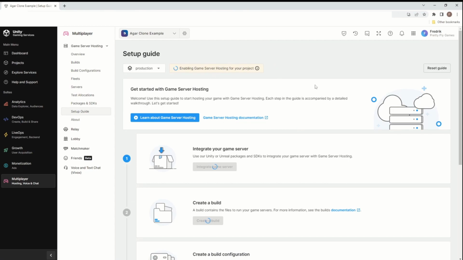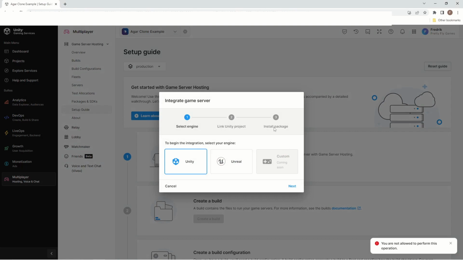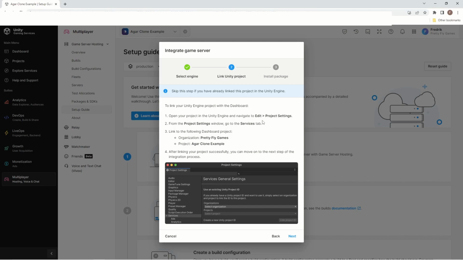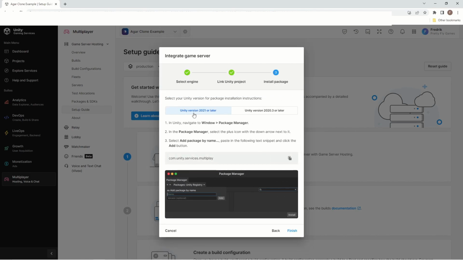This will take a little bit of time, so I will pause the recording and I'll get back when it's done. So now it's all done, and we can get started with integrating your game server. Since we're using Unity, it's fairly simple. Just select Unity as your engine, and then connect your project through the Unity engine: go into Edit and Project Settings, and then you hook it up to this project. Then you hit next, and select what version you're going to use. We're on 2021 or later, so that's easy. Then use the package manager and add this package, com.unity.services.multiplay, and then hit finish.